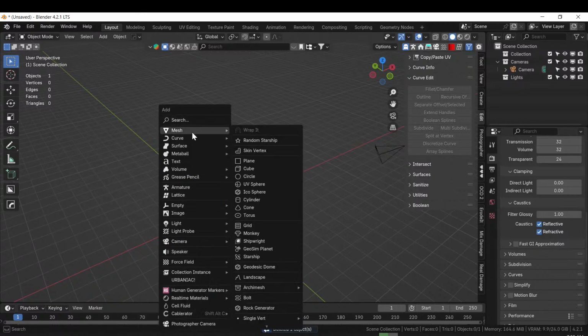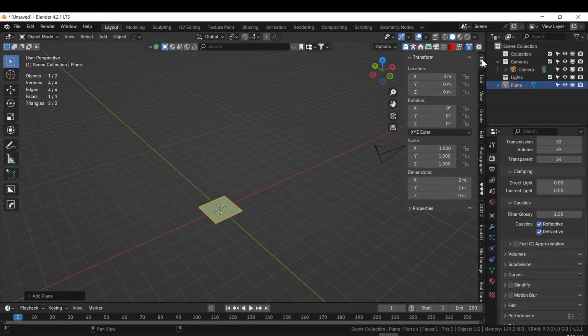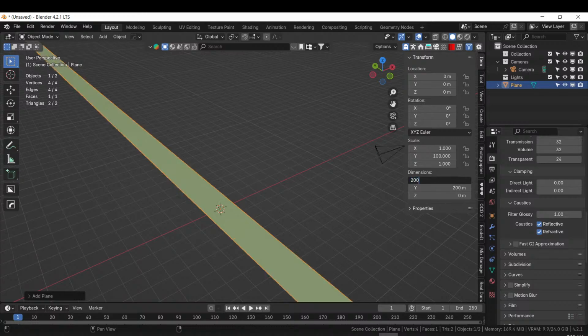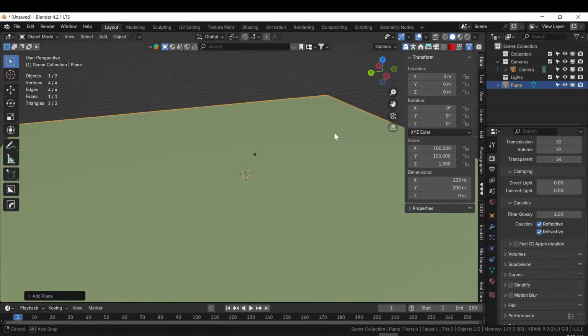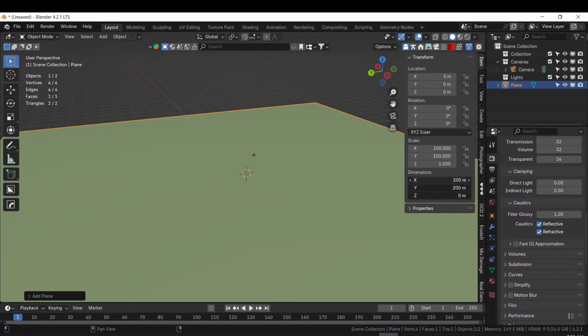And we're going to do a landscape. I don't really care cube or plane or circle. Let's just do plane. And want to make it maybe, I don't know, 200 by 200. Could maybe go a little bigger. Let's take it to 300.